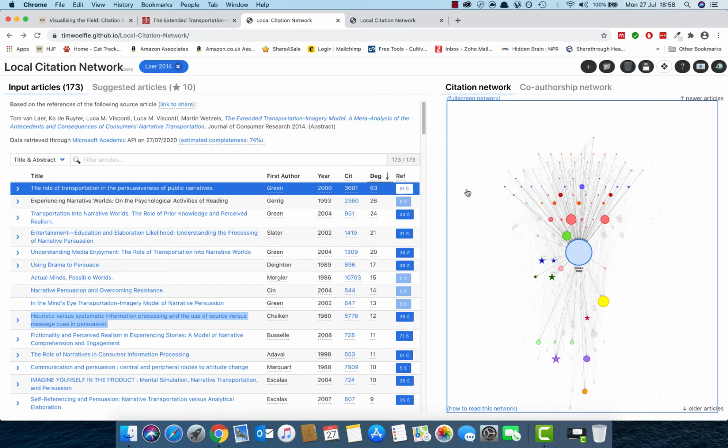Now, the way I like to think about citation networks is that they're a tool that allows you to explore the literature and pick out the most dominant papers that have paved the way for the field to develop and become a new area of research, whether that be theory or practice.